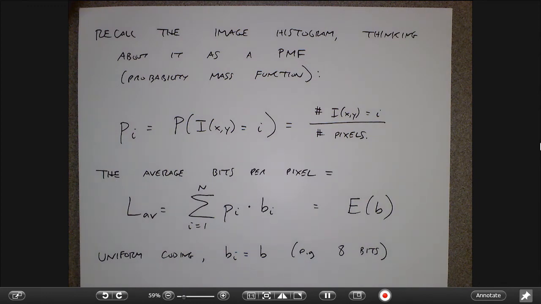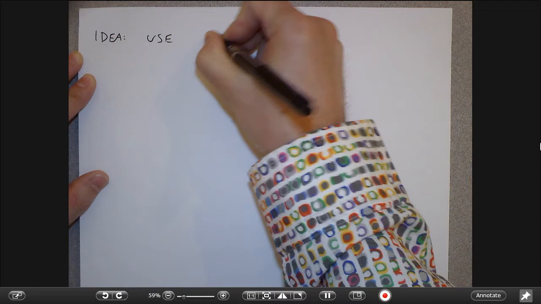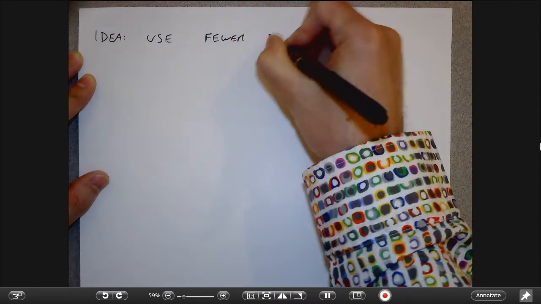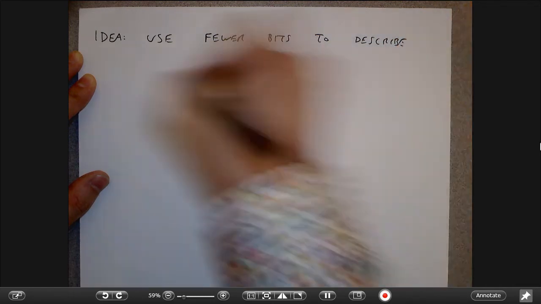The reason is that the pixel levels that occur more frequently, we should be able to code with fewer bits. And the levels that don't occur so often, we should be able to code with a larger number of bits, under the assumption that we don't have to use those code words very often. That's similar to how Morse code works, for those of you that know Morse code. So the idea is to use fewer bits to describe more frequent symbols.